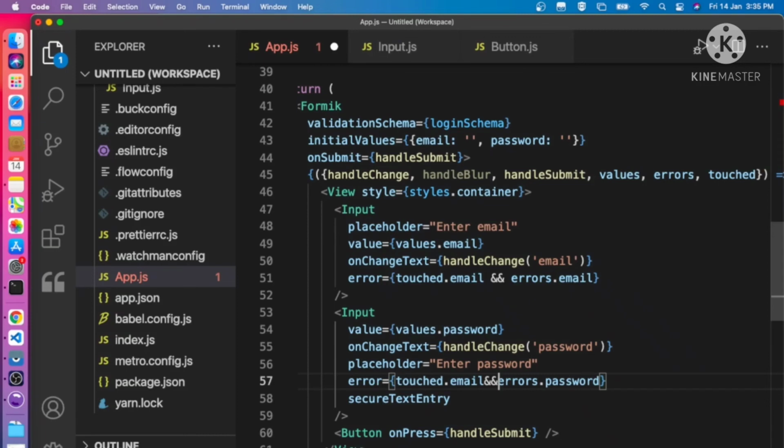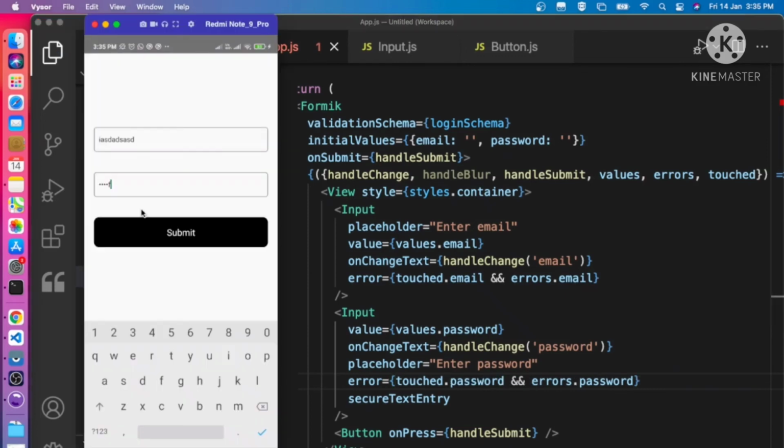Clear? Now if I refresh the screen, let's see. I can just type something. Now if I go here, see, email must be a valid email and password must contain a number. If I just type here, see, email is required, password is enter your password. So we have handled all the error cases. We have added touched and error values.